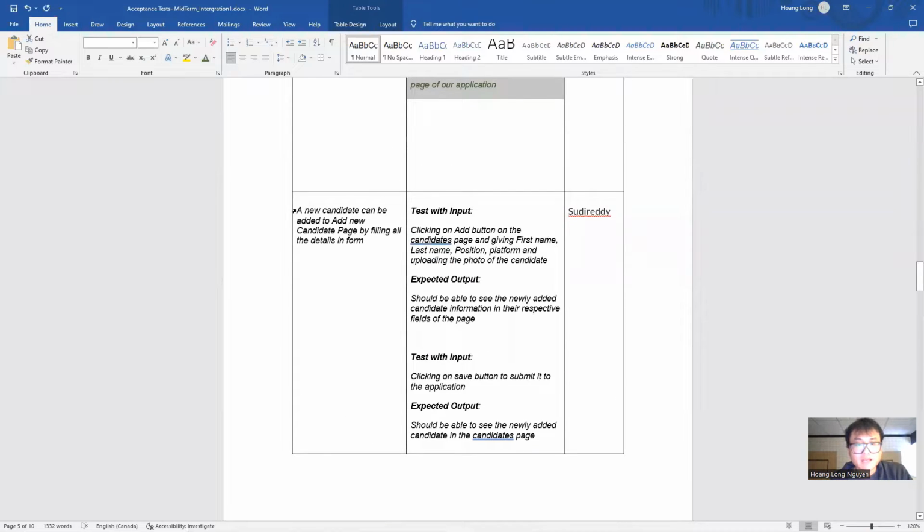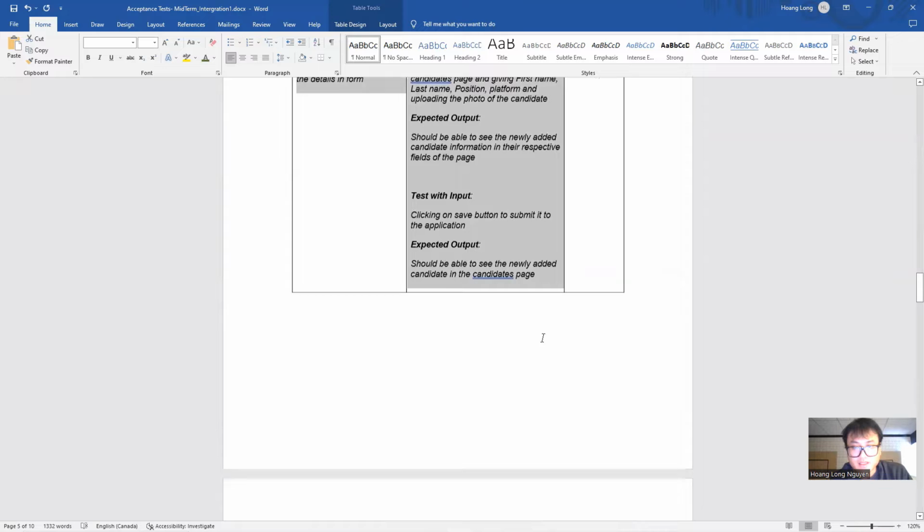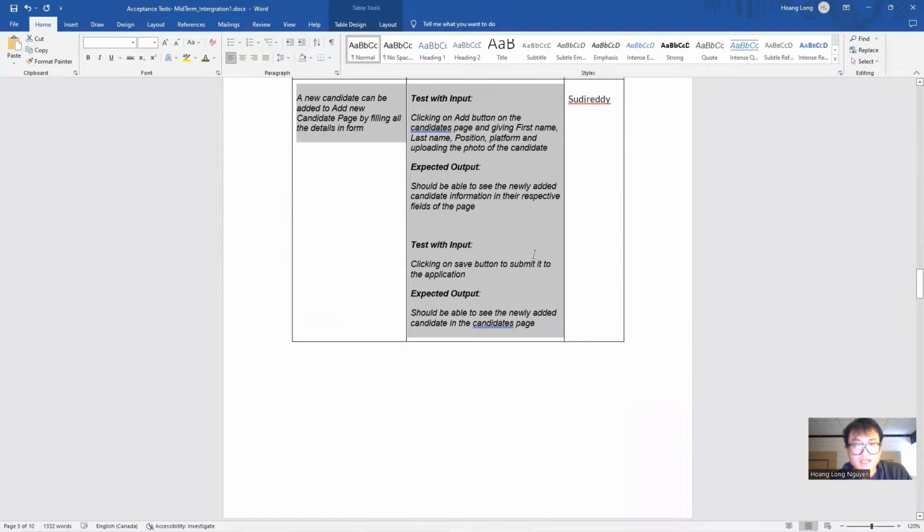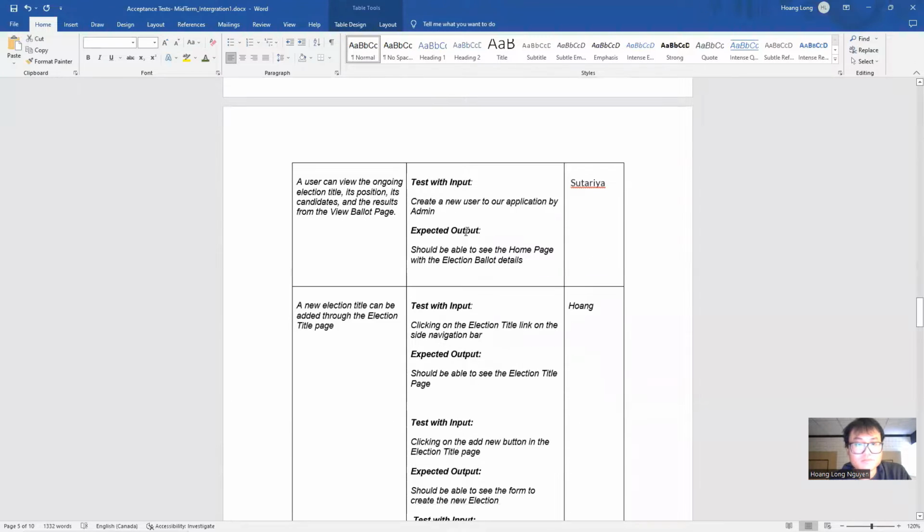A new candidate can be added with the new candidate detail form right here. We're already done with this one. A new candidate can be added on the add new candidate page by filling out the detailed form. Should be able to see the newly added candidate on the candidate page. We're already done with this one. A user can view the ongoing election title, its position, its candidates, and the result from the view ballot page. Should be able to see the home page with the election ballot detail.